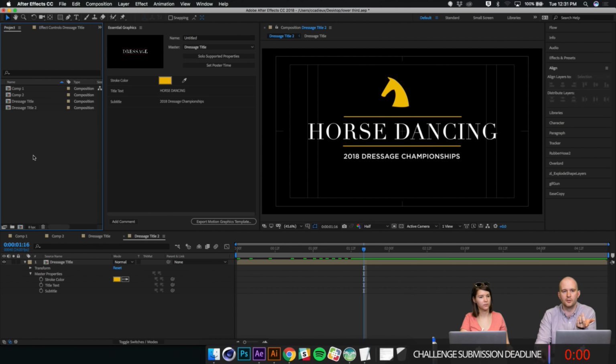But also, Joel here says he has a doubt. He has a vector file, uses convert to shape layer. How does he merge it? Like using merge paths, that little operator.